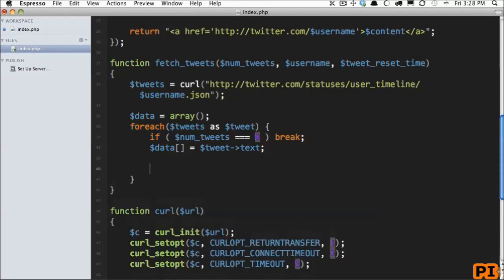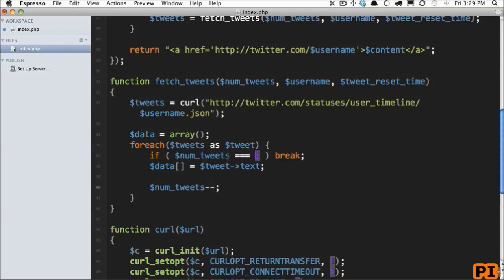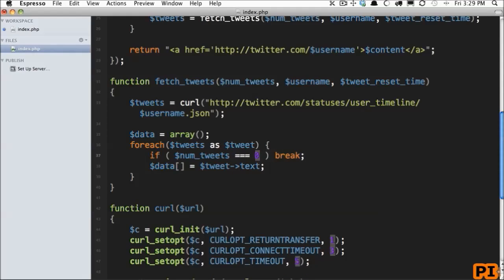And here at the bottom we'll say num tweets minus minus. And what this will do is it's going to take that number, and by default that's going to be 5, and every time through the for each statement it's going to reduce it by 1. We can actually combine this. So if I were to do it up here, we're getting the same effect. We read the value of number of tweets and we find out if it's equal to 0, and then we reduce it by 1. Now, if you've ever seen the minus minus come in front, this means first reduce this variable by 1 and then read the number. And that's not what we want in this case.